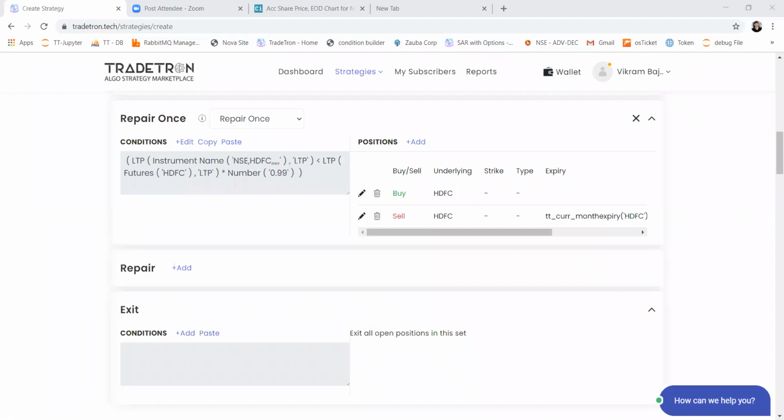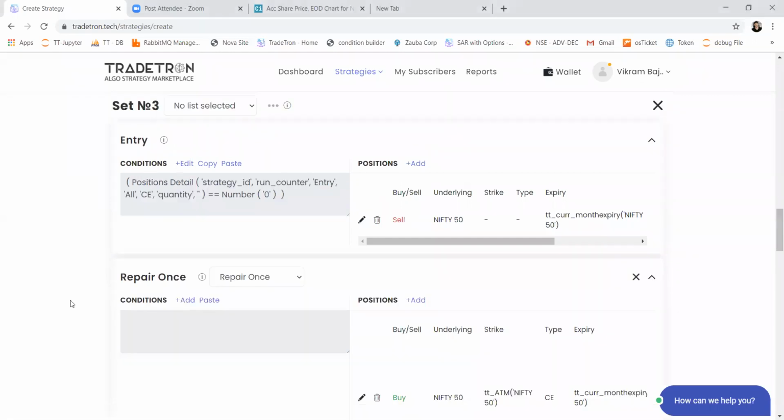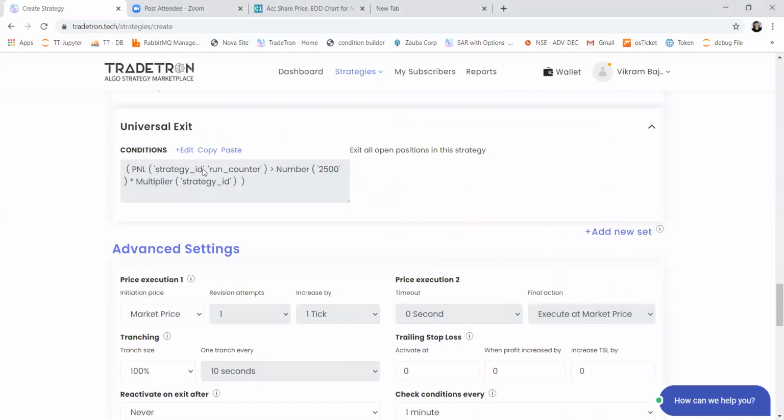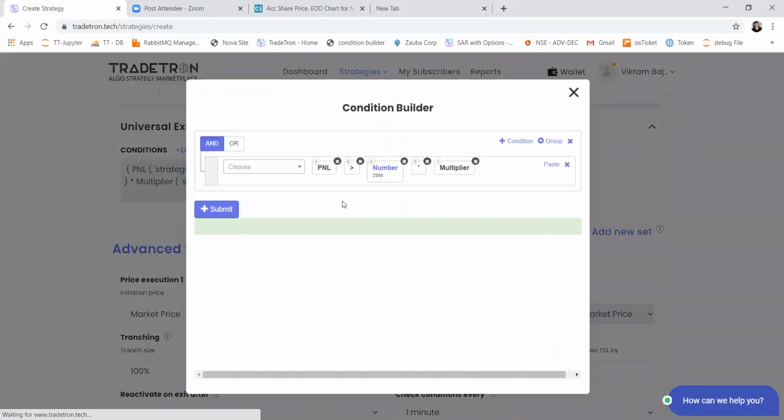In universal exit, we need not multiply the multiplier with PNL. Yes, Mr. Srinivas, you should multiply with the multiplier to the number. So if you're writing PNL greater than 2,500, then multiply it with the multiplier. I just explained it a few minutes back. I'll show you the conditions again. So whenever you are using a fixed number with PNL, use multiplier as a keyword in multiplication.